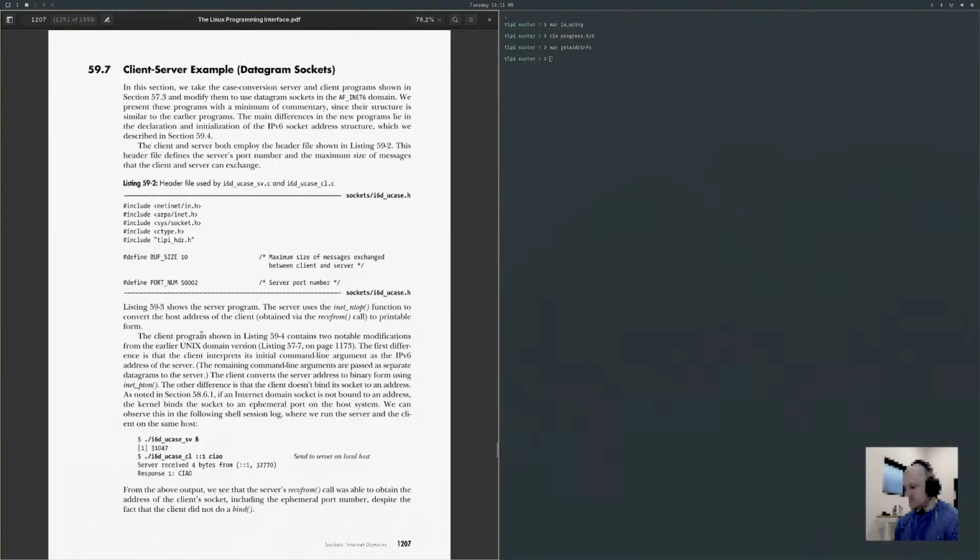The client program shown in listing 59.4 contains two notable modifications from the earlier Unix domain version. The first difference is that the client interprets its initial command line argument as the IPv6 address of the server. The remaining command line arguments are passed as separate datagrams to the server. The client converts the server address to binary form using inet_pton. The other difference is that the client doesn't bind its socket to an address, as noted in section 58.6.1.